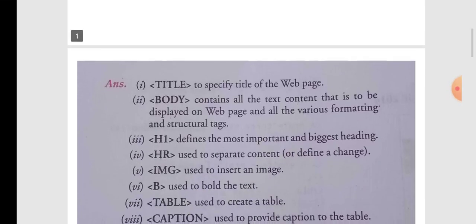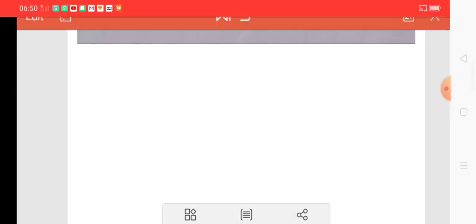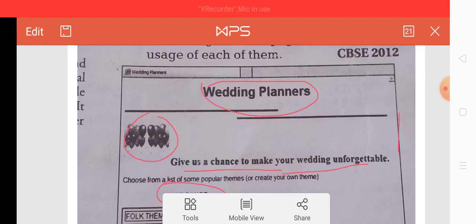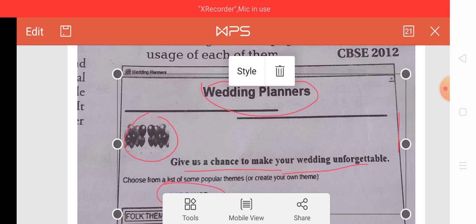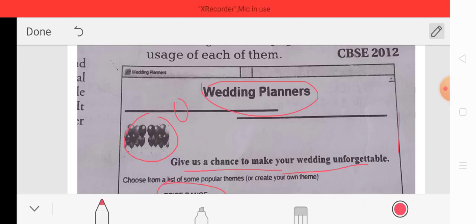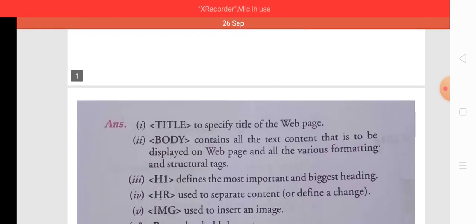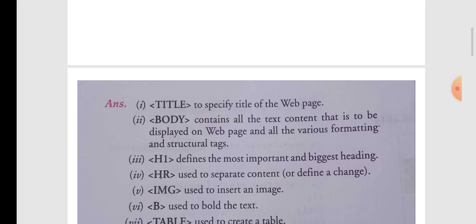Next is the HR tag. Basically, it is used to separate content or define a change. You can easily see that in the web page a line is there, and that separates the heading from the other portion. That line is made by the HR tag, which is also called the horizontal rule. So the HR tag is also used in this web page. Now let us see other tags. So till now we have written four tags. The HR tag is used to separate content or define a change.